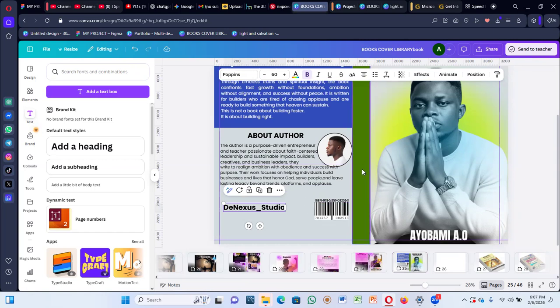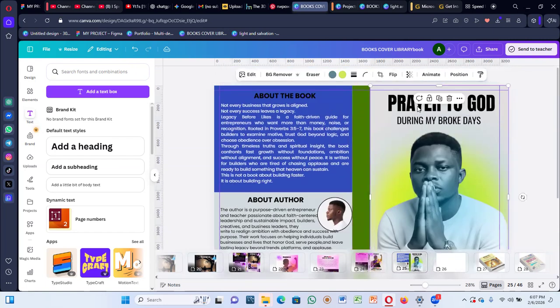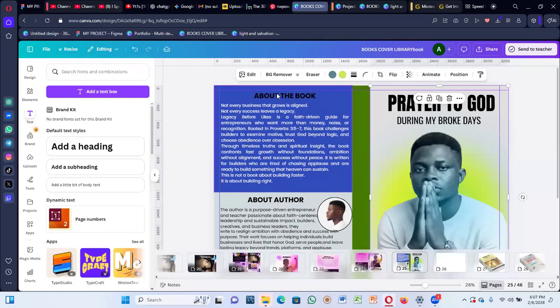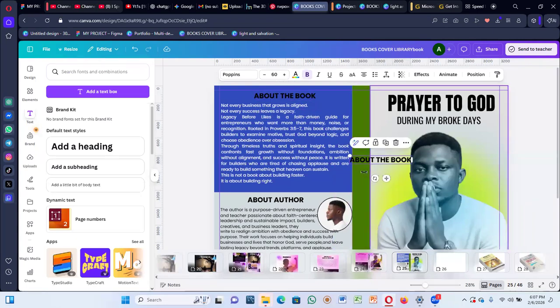And for this spine now, we can just try to copy this, duplicate that, and just turn this like this.